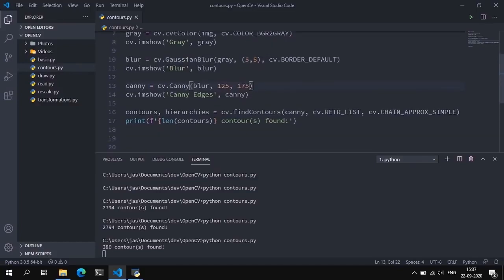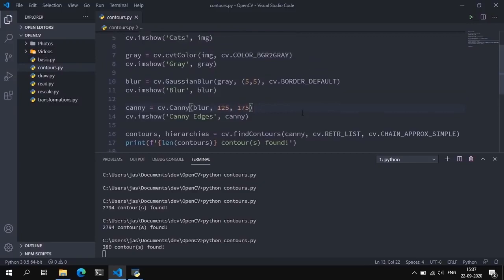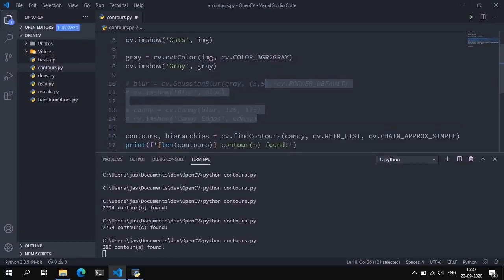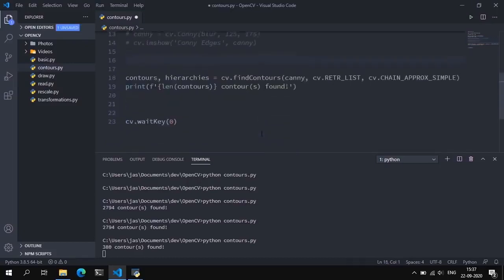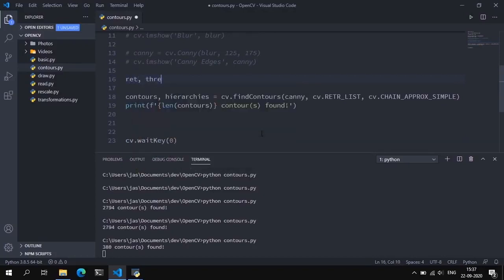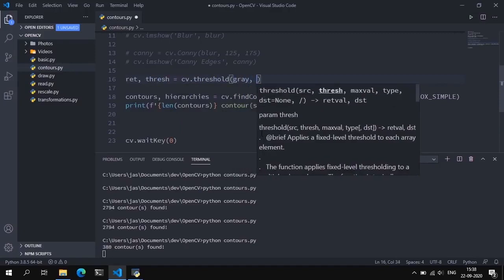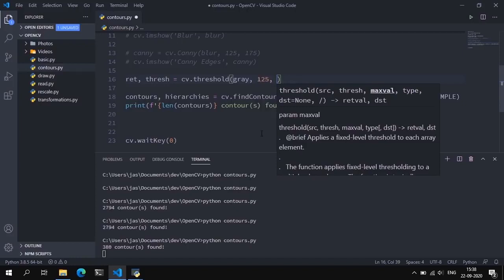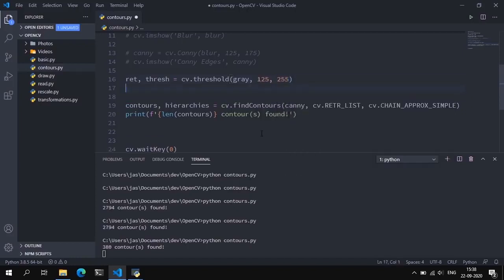Okay, now there is another way of finding the contours. Instead of using this Canny edge detector, we can use another function in OpenCV, and that is thresholding. So I'm just going to comment this out, and down here I'm going to say ret, thresh is equal to cv.threshold. This will take in the gray image, a threshold value of 125, and a maximum value of 255. Don't worry too much about thresholding for now.